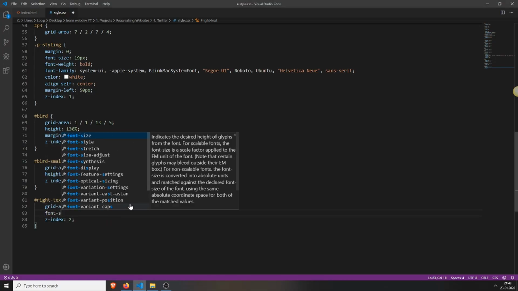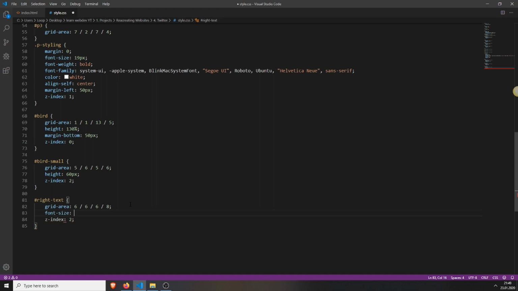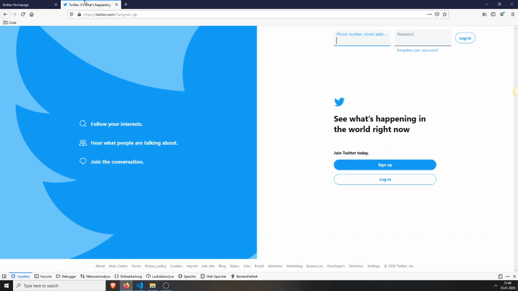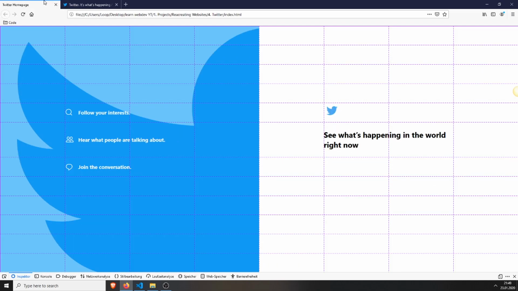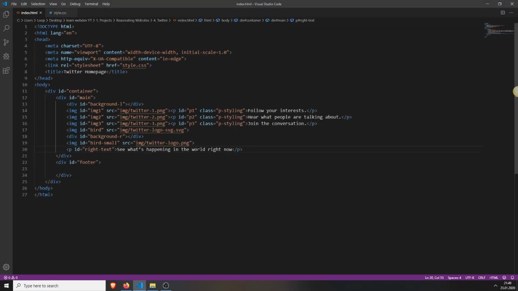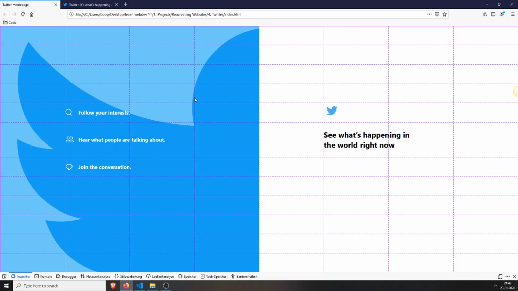Okay, font size needs to be maybe 28 pixels. Also the same font family. Font weight will be bold. And this looks almost right. We now need to set the BR tag, so we have the right line break.